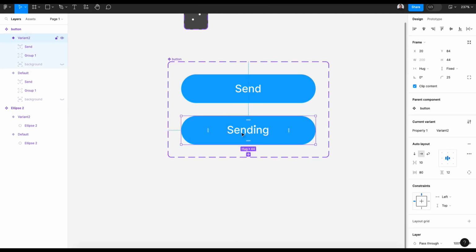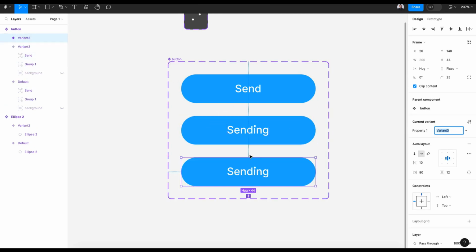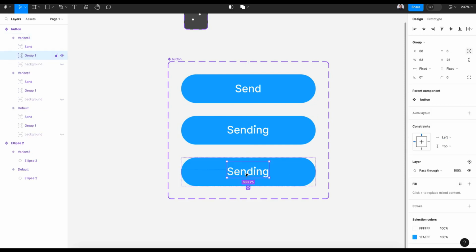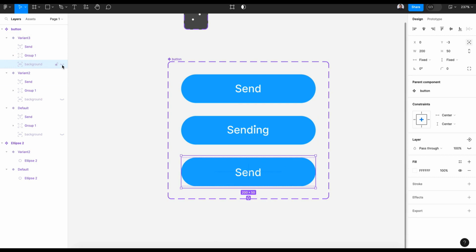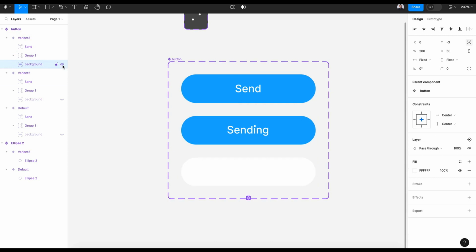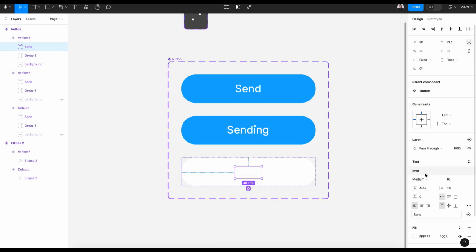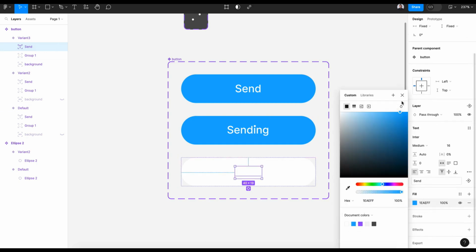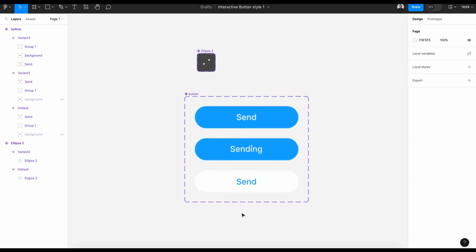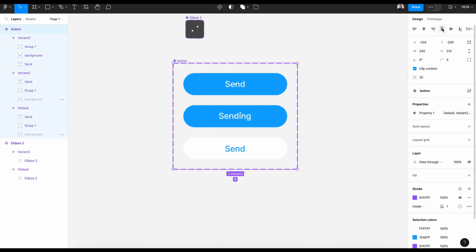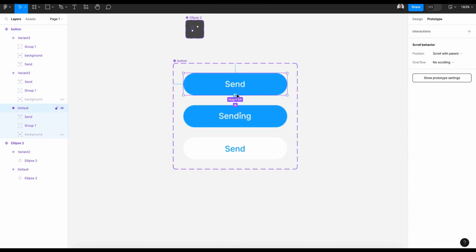Next, let's move this another step, create a new variant, and in this step we're gonna get back to our original state. We're gonna reveal our white background and change the text to a blue color. Alright, so it was here, so it was behind the background, so I just move it to the front. Alright, I think that's it. Now let's move to the prototype and connect everything.